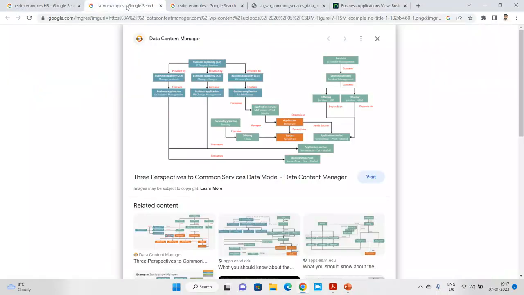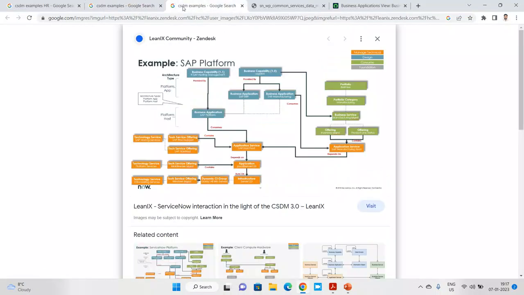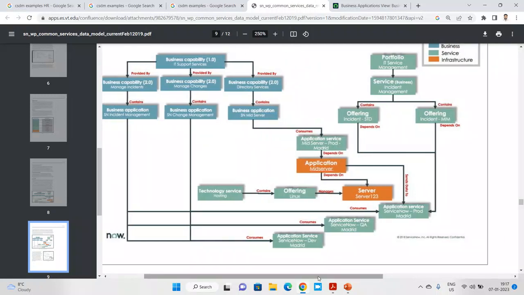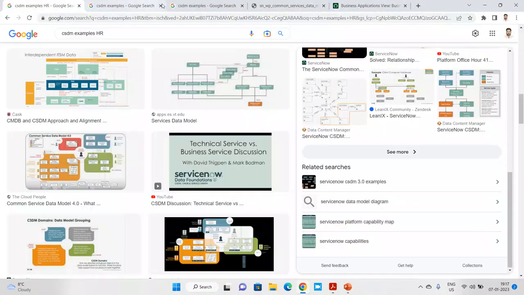So I was checking on Google. There are a few examples if you want to understand how the CSDM model has been built up. If it is not clear, you can check it here, like the SAP platform, or this is what ServiceNow says, like hosting, Linux, which we already discussed as well. So you can use those examples for your reference.